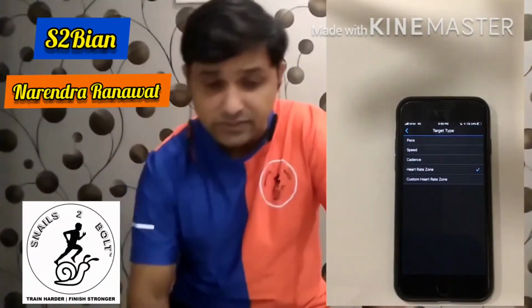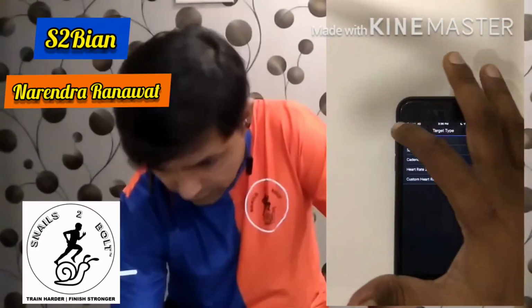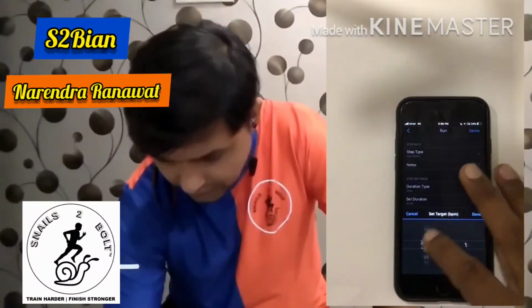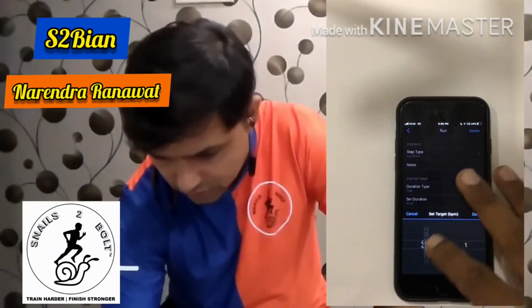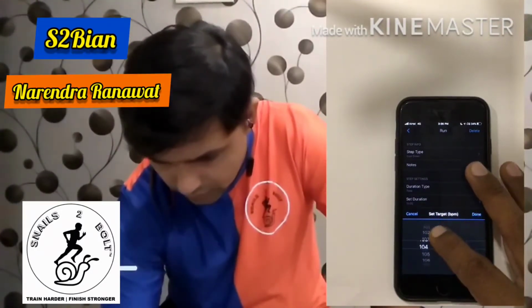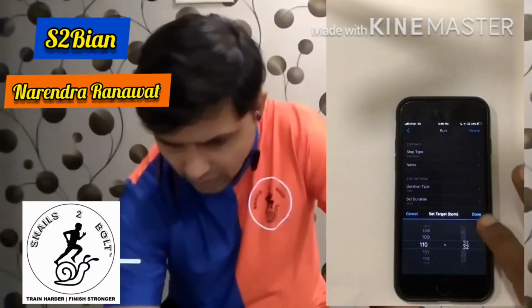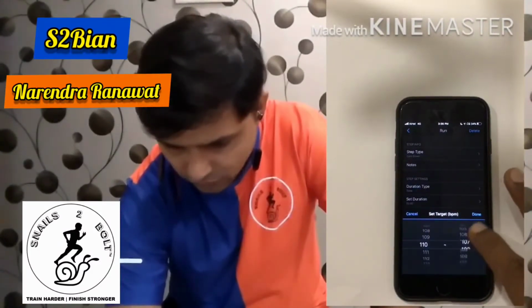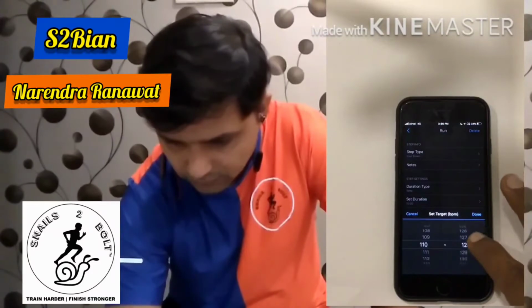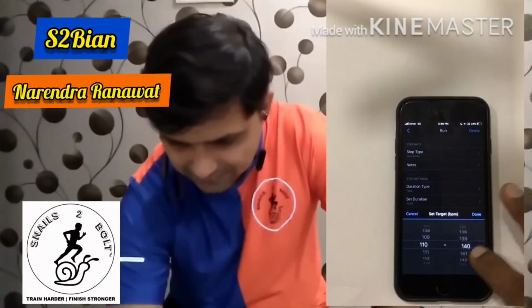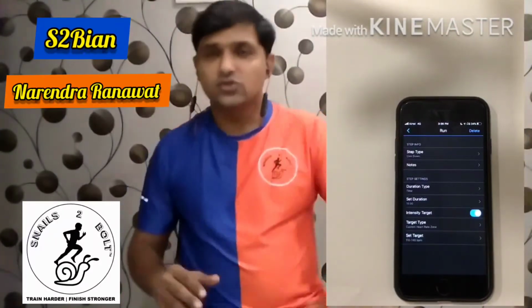Now you can customize your heart rate while cooling down. Try to maintain your MAF, that is 180 minus your age. So I'll keep it a range, say for example 110 up to my MAF, say for example that is 140, assuming that my age is 40 years. Okay, so I have set it.